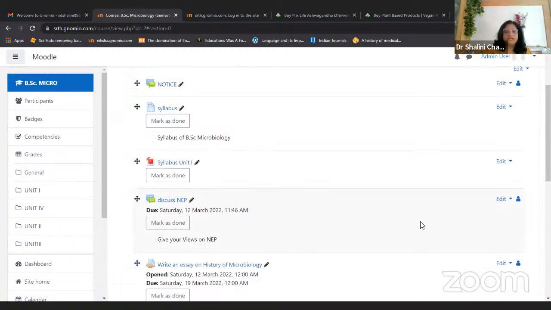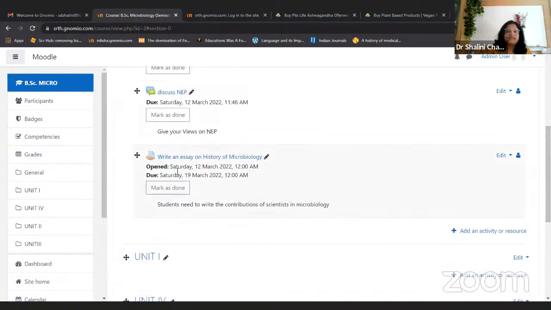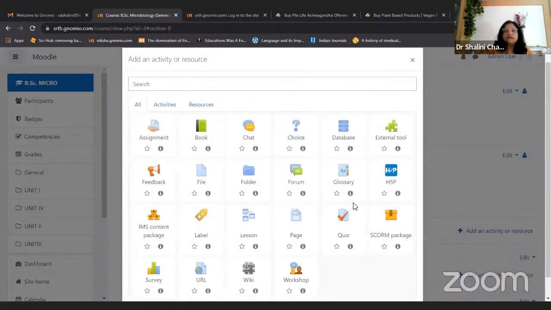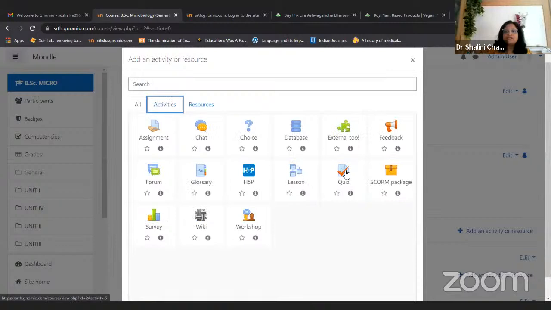Okay. Now here you can see that the assignment is there. See, this is the assignment. Opened on Saturday 12 at 12. Due date Saturday 19th March at 12. And what is here? Students need to write the contribution of scientists in microbiology. So this is displayed here. So student will get this assignment. Then next thing is the very important thing, that is the quiz.